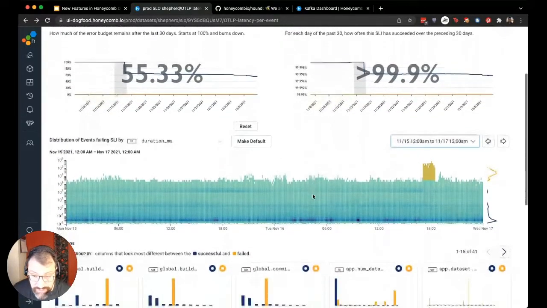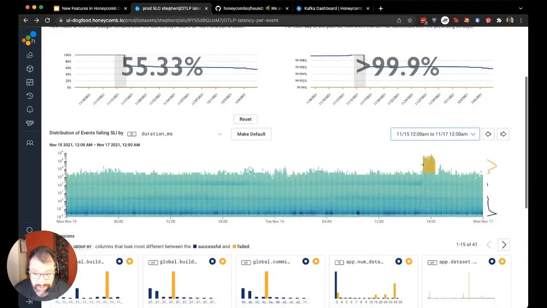The heat map gives us a pretty good clue of what was going on in this short period of time, right around 6 p.m. We can see that while most events were continuing to be processed super quickly, with a long tail running up to a little bit more than that, there's suddenly this spike of events that were taking up to, here you go, a couple of 100 seconds.